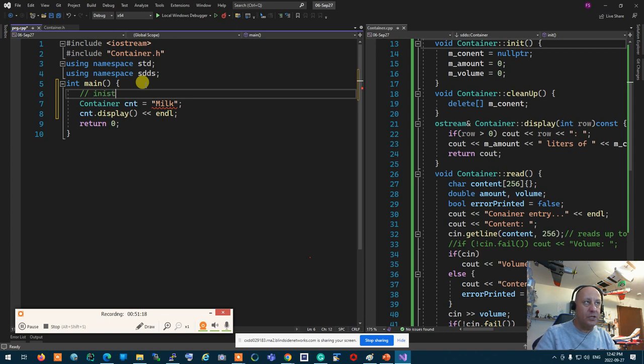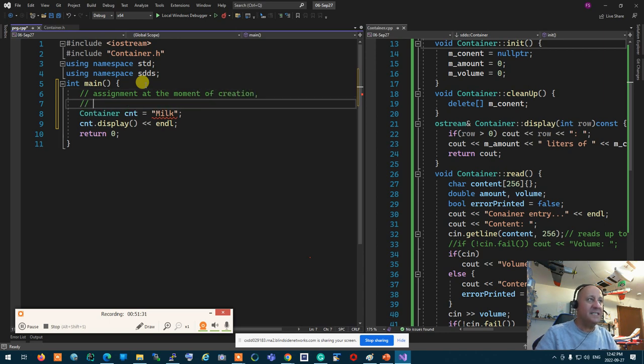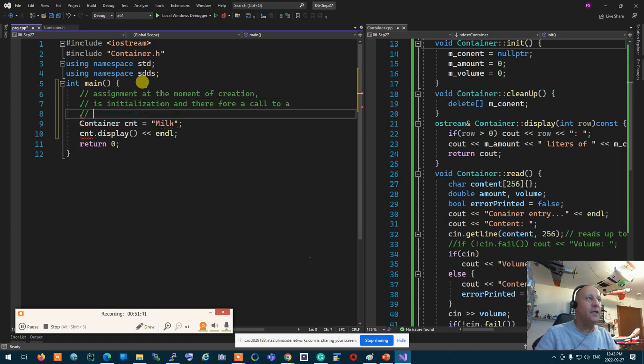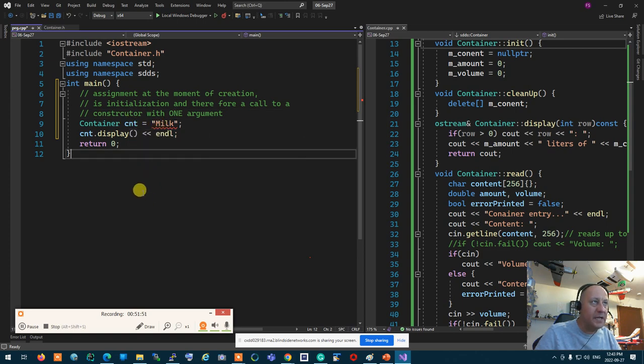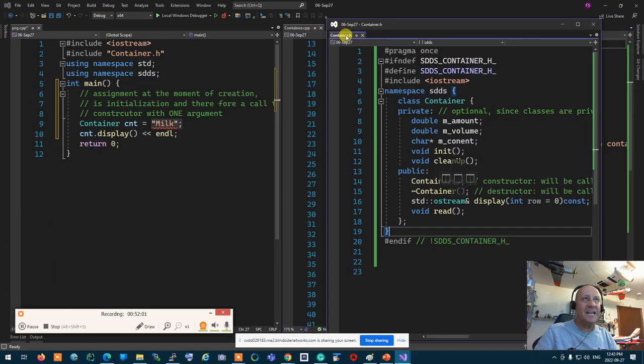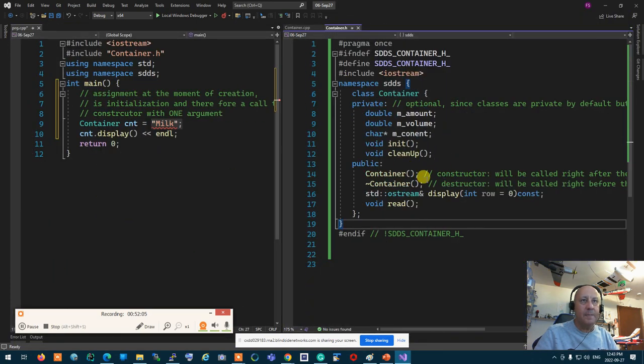So when I do initialization, when I do assignment at the moment of creation, this is initialization, and therefore a call to a constructor with one argument. So if you actually initialize something right at the beginning, you are saying build the CNT as a container with this value. So you need to have a constructor that accepts the exact same type of argument as one.